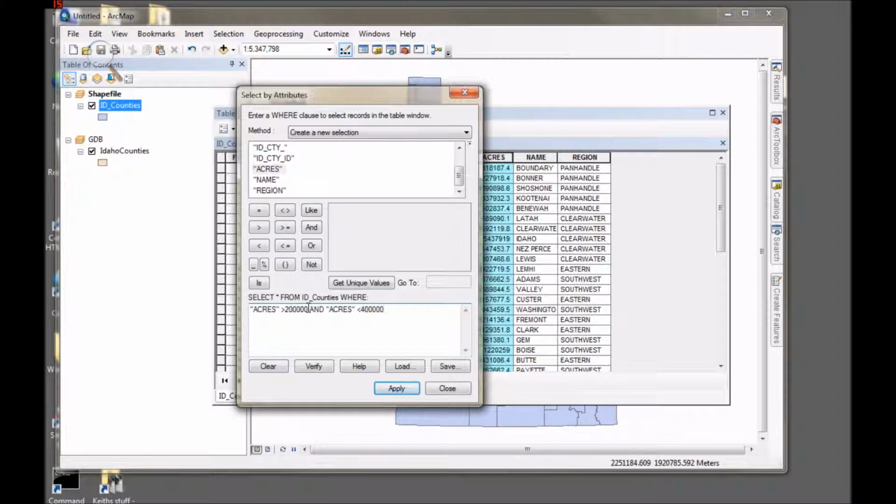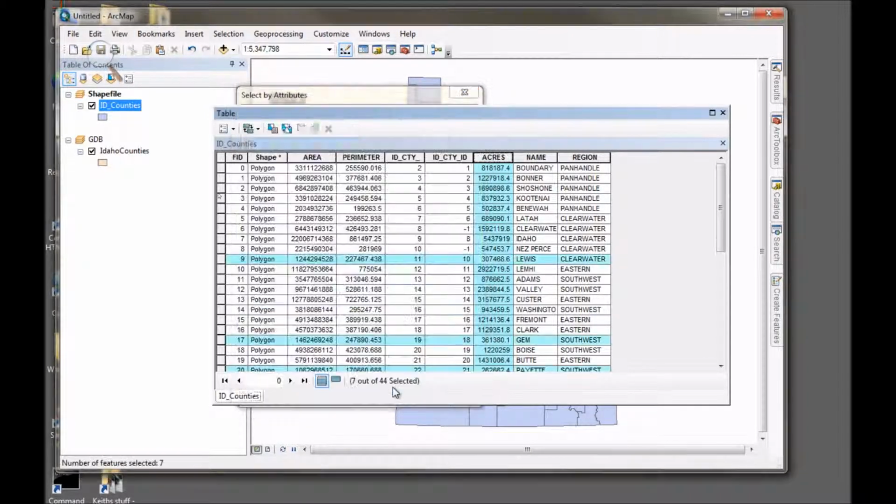Now notice that each part to the left and to the right of this AND operator has to be able to stand on its own if necessary. So we have to use acres greater than whatever, and we have to have acres less than. Each of these has to be essentially a valid SQL expression by itself. We'll go ahead and apply this. And what we see is we have 7 of our 44 Idaho counties have been selected.